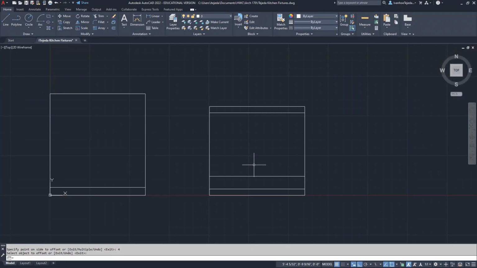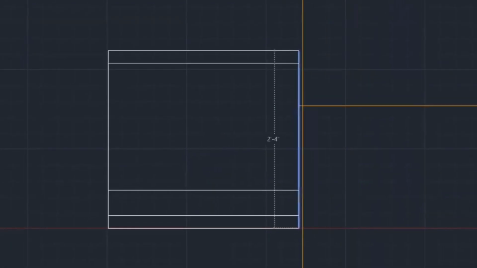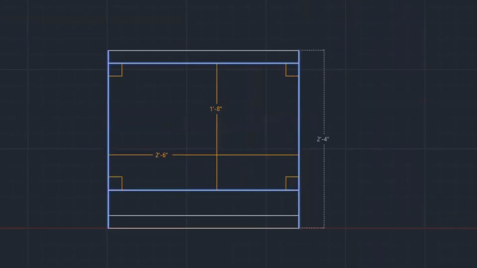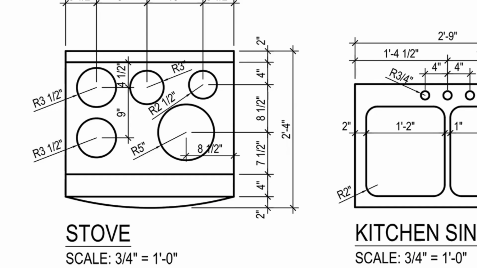If you'd like to double check your dimensions, go up to the Utilities panel, click on Measure, bring it down, and you'll see that you have the dimensions that are needed. This is one way to double check. And then if you see the right angles at the four corners, that means that you have 90 degrees, so you can continue. Let me tap the Escape key. The next thing I'd like to do is to get that curved front into my stove.